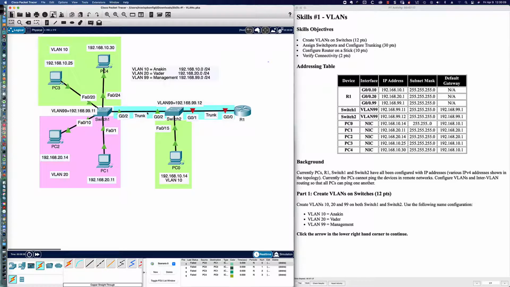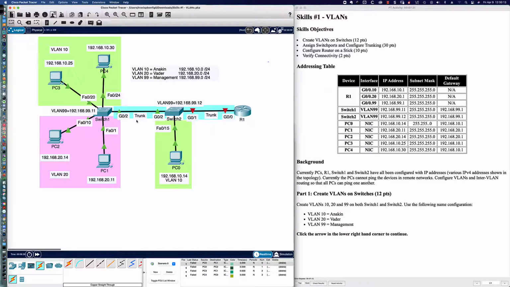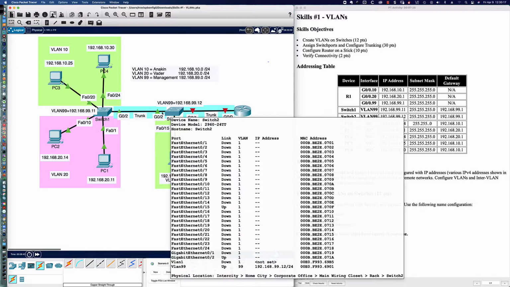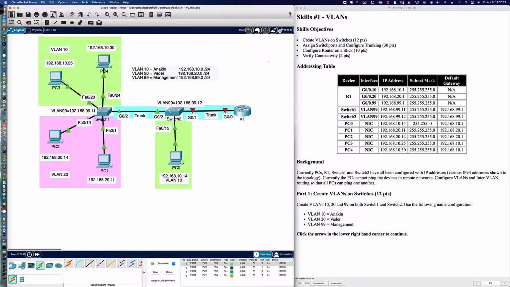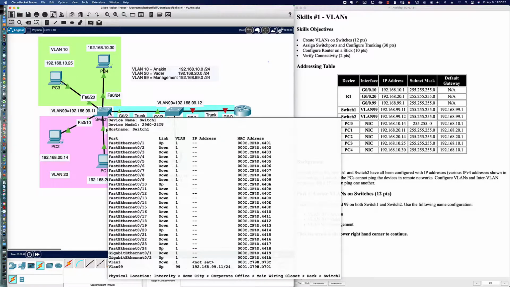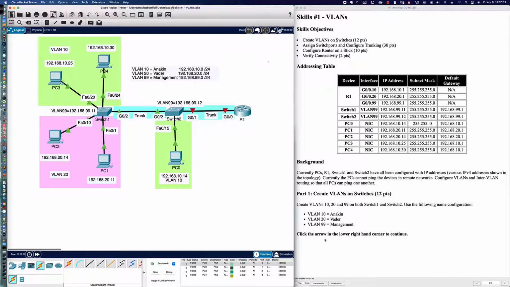will be shared. Excuse me, let me rephrase that. I want to get away from that word share right now. The VLAN information will be known between these two switches. So switch 1 knows about the 3 VLANs we just created, as well as switch number 2. All right, so we're going to click the arrow in the right-hand corner to continue.